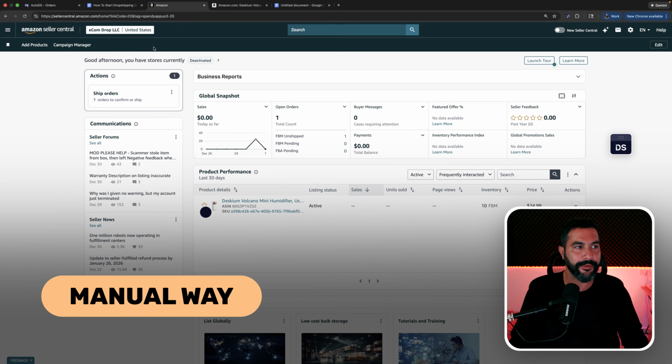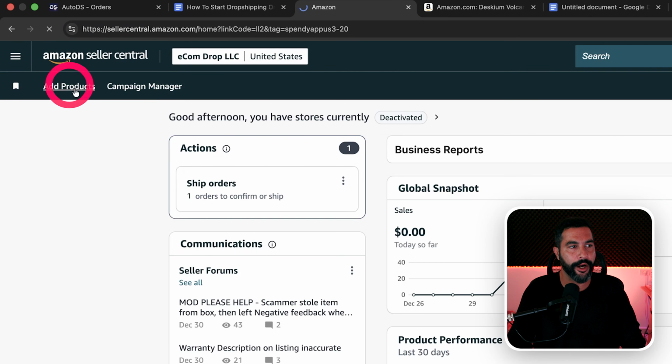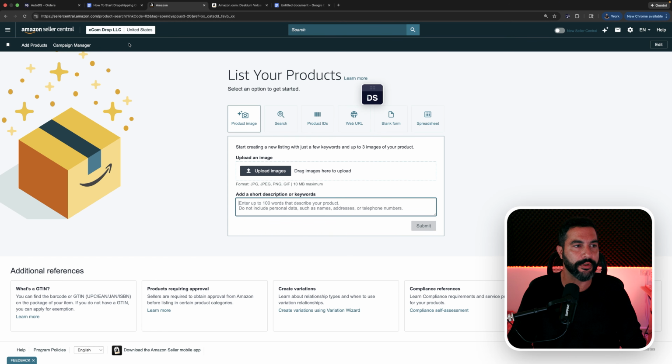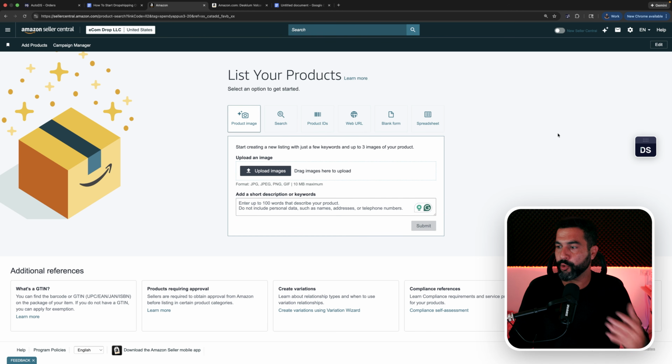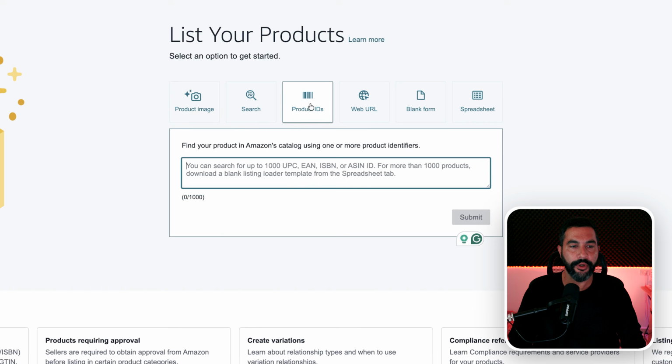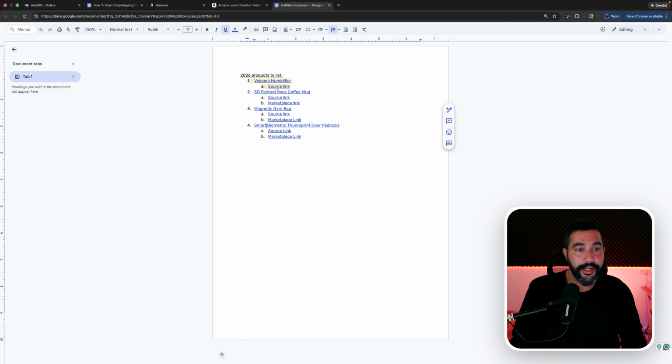So while you were on Amazon, I told you to go to add products. And when you wanted to test your product to see if you could enter the buy box with no approval required, you were asked to click on product ID and enter the product ID right here. So it's pretty much the same.